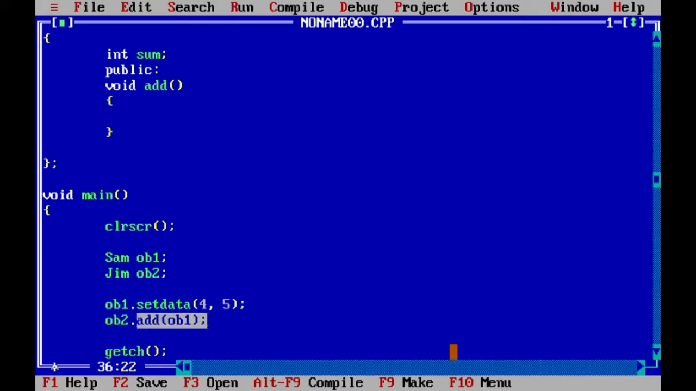Here I have this add function which has one parameter of type Sam, because OB1 is an object of type Sam. So that's the reason I'll create an object of Sam. I'll write OB. That means what I did is I passed OB1. In the previous example also I told you, what if I write 5 over here?